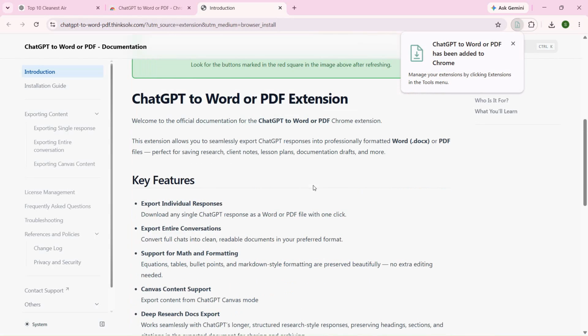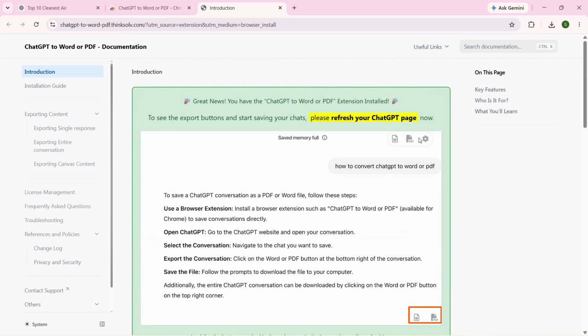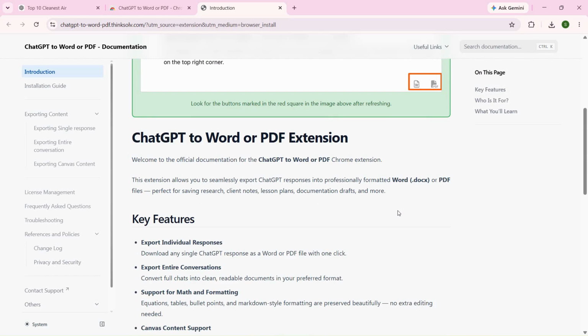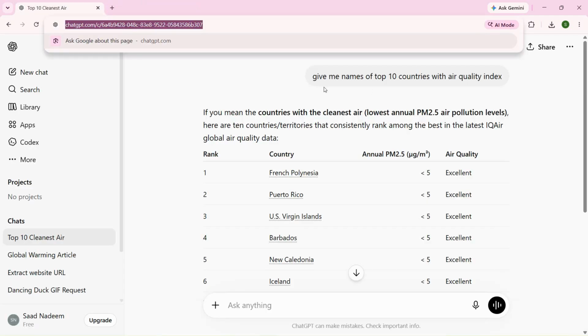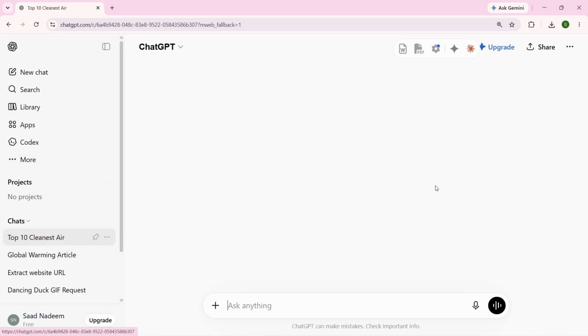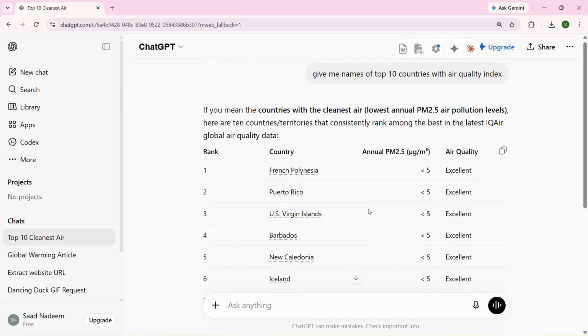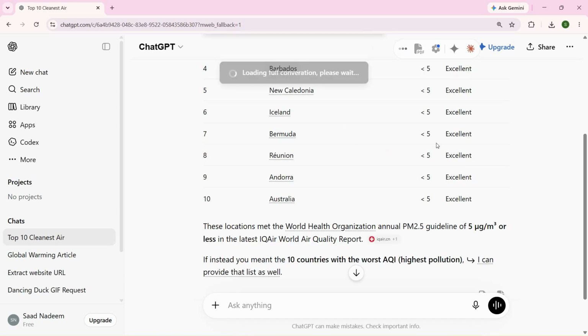And once it is added, it will show you the sample of what options do we get to download this. You will get these other buttons to download any conversation in any format you want. So let's just try it. After that, you hit refresh and you open up the same chat. Let's say I have opened this one. For any chat, even for the normal conversation, you have the option directly to export it as a Word document.